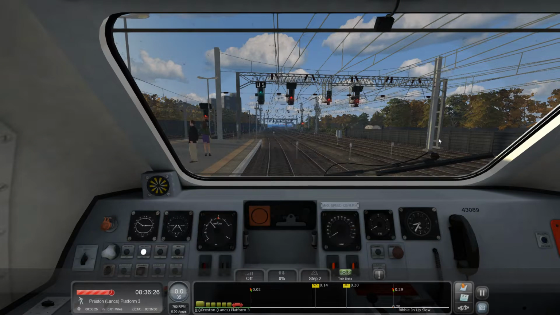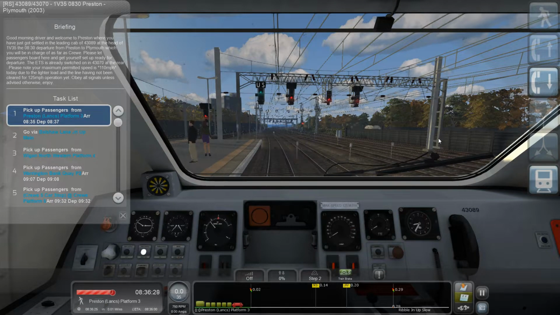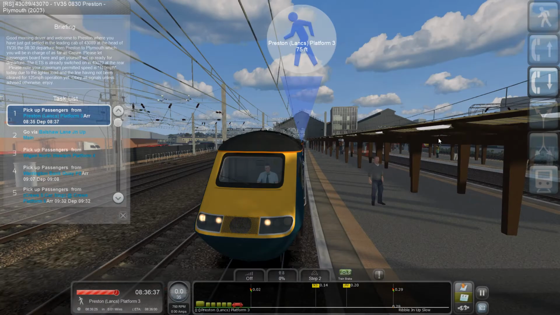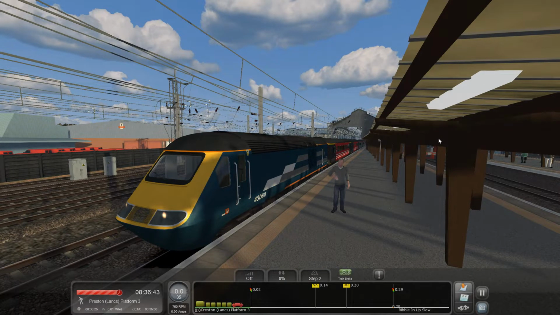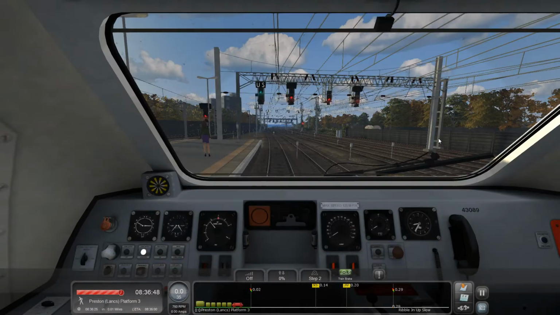Basically this scenario is based off 1V35, the 1830 Preston to Plymouth, based in 2003. And our particular HST leading power car has got the Midlands Mainline livery. This scenario is based around a particular power car which was painted into Midlands Mainline livery prior to its transfer.